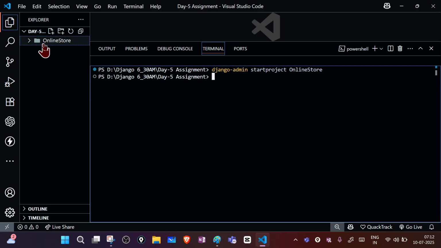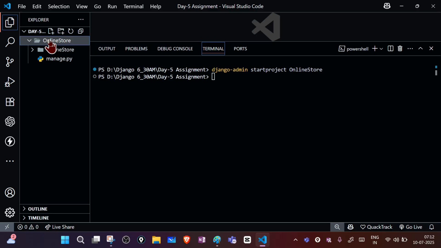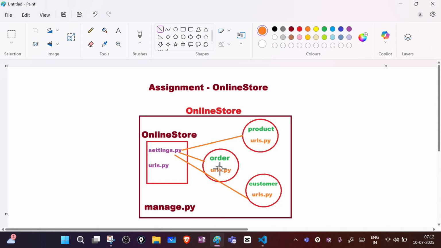So it has created our online store, and this online store is having two things: one is the online store folder and the other is manage.py. As per the diagram you can understand it. Online store we have, right? Online store contains the configurations, and one manage.py.